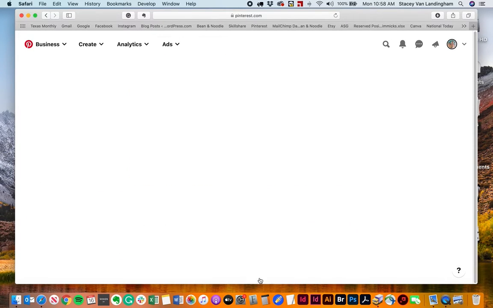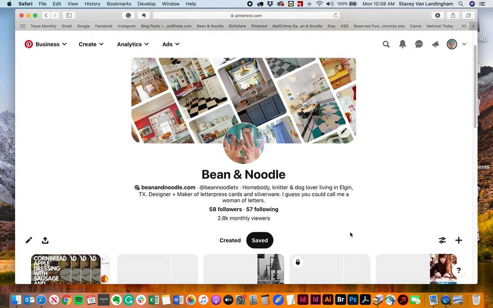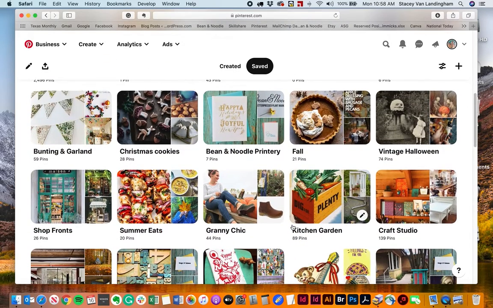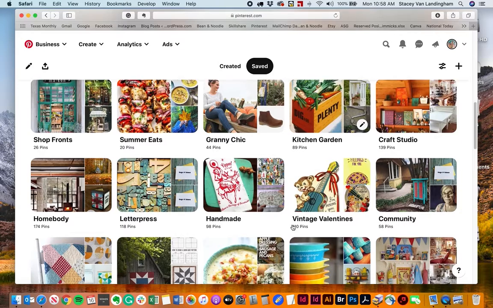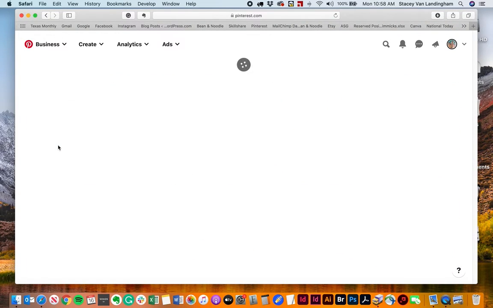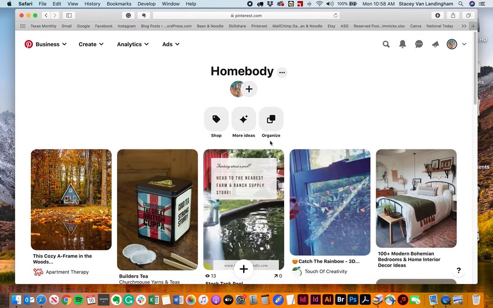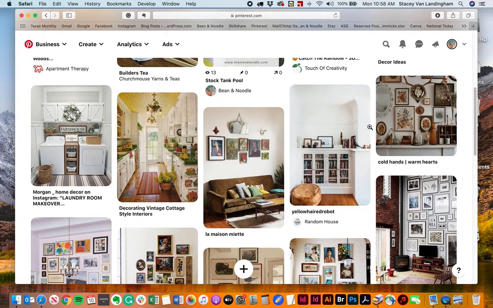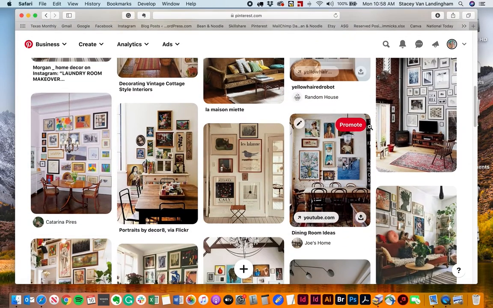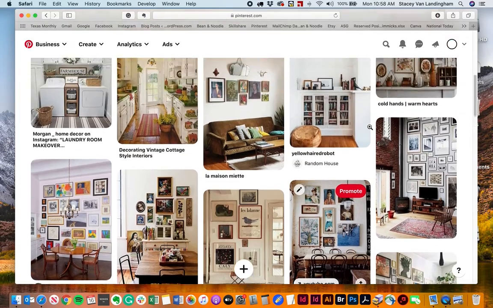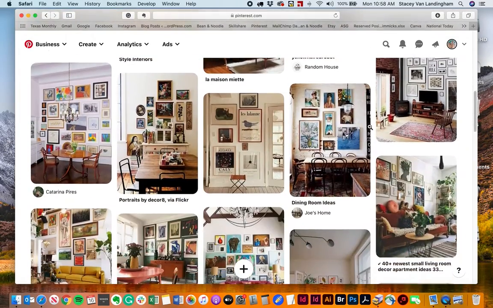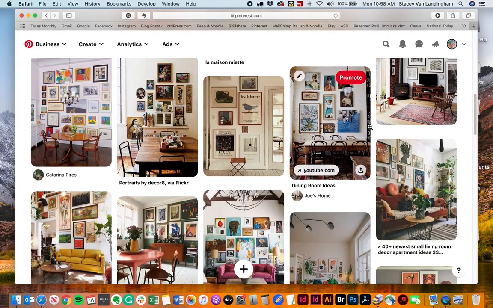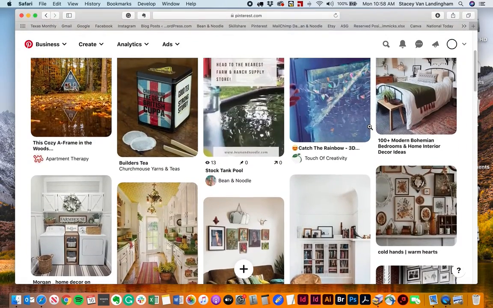So on my boards, you will see that I created boards that are in direct alignment with my brand. Homebody, these are pins that are real cozy that I love, or ideas for decorating the home. As you can see, at the time when I was pinning all of these, I was obviously hanging a lot of stuff in my house and was curious about how I might do that.